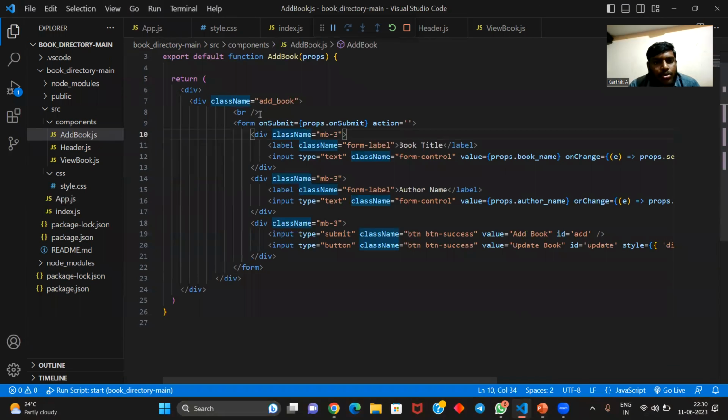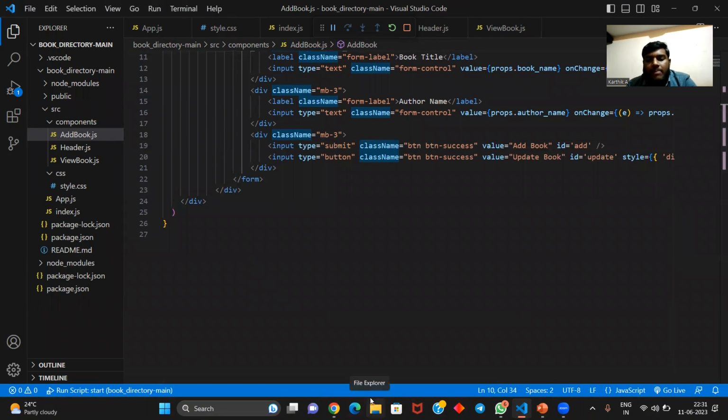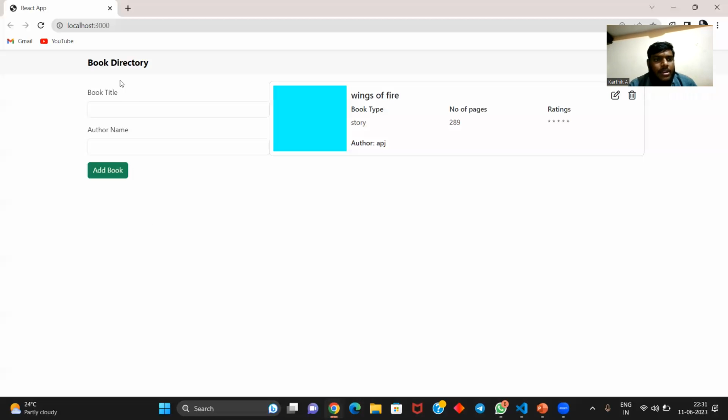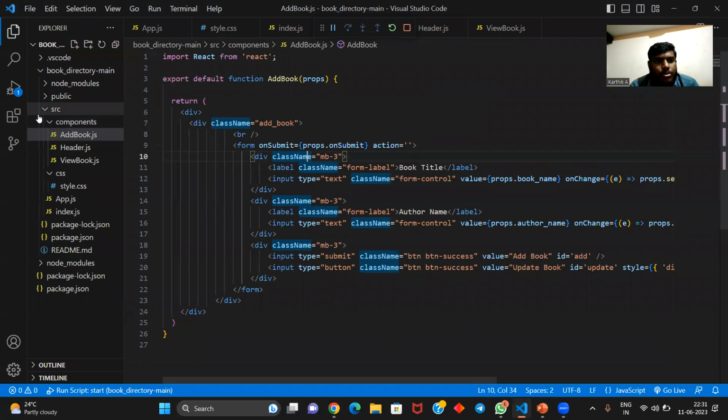We have a division like add book, and we have a form. Inside the form, we have two input sections, book title and author name, and two buttons, submit and update. This is the form. If you want to update the book and click on this, the button will be changed to update book. We can update the book as well in this. These are all about addbook.js.